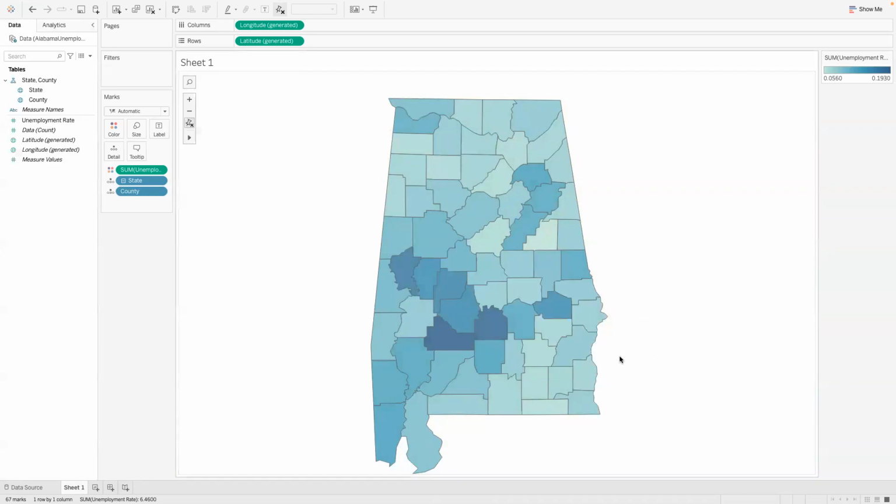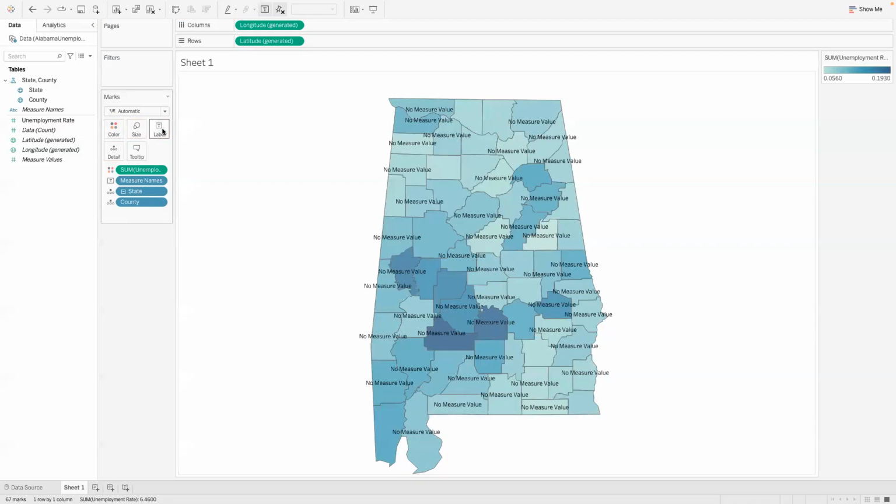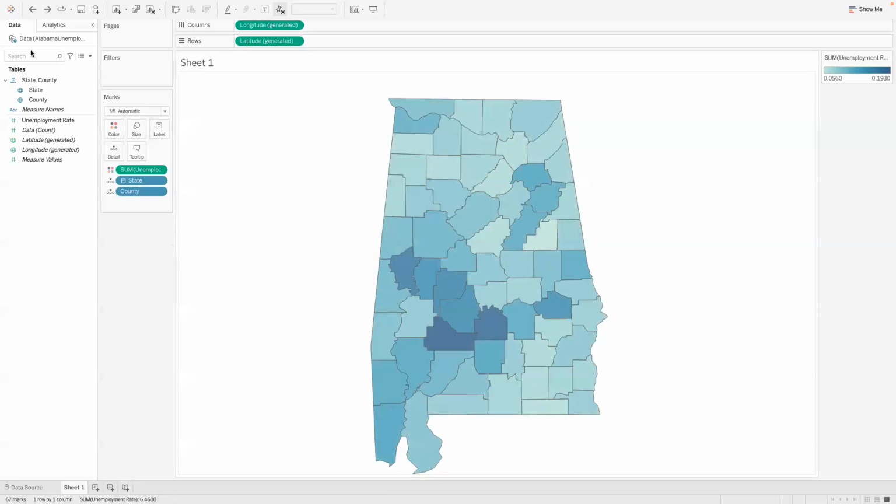Now we can just focus on our map and try to make it nice and clean. We have the measure names here, which are basically the names of the counties. So we can take these measure names and drop them in label. Oh no, my bad. Where is it?